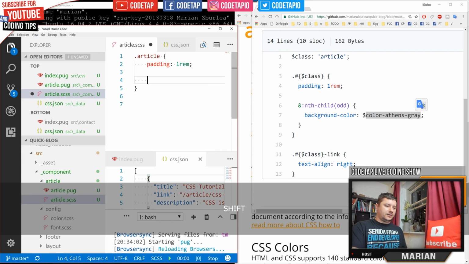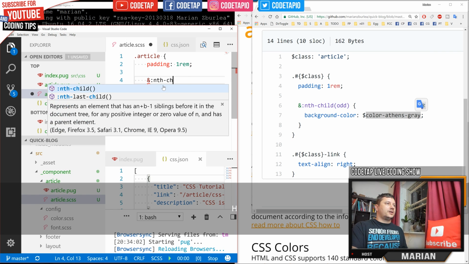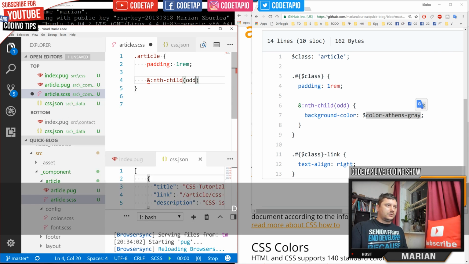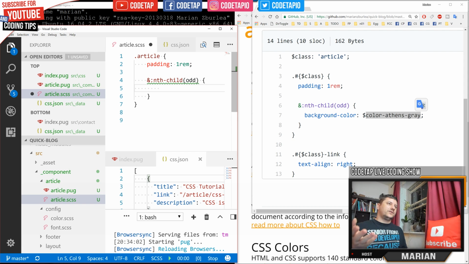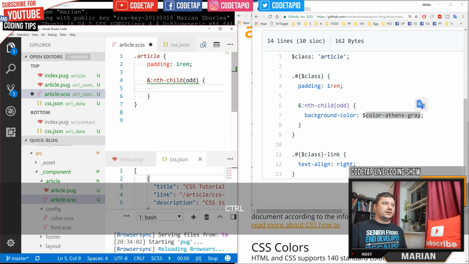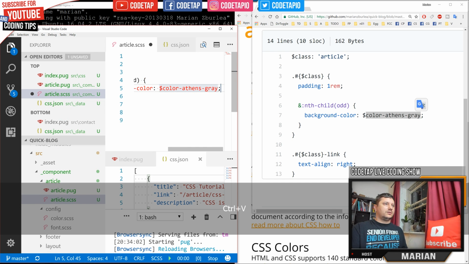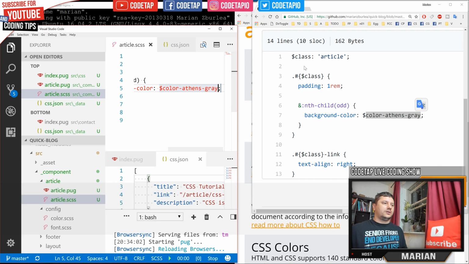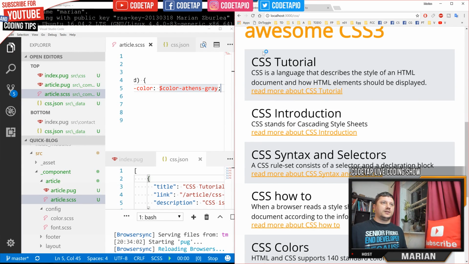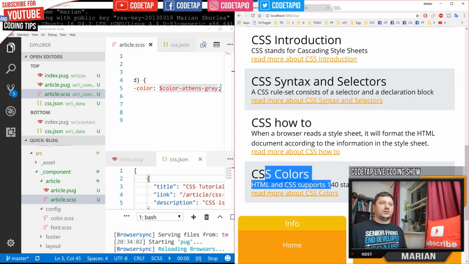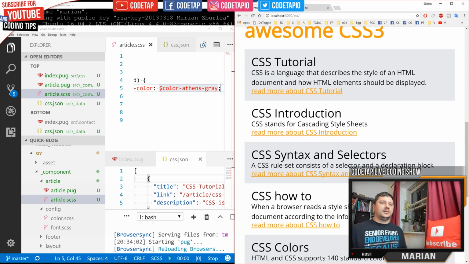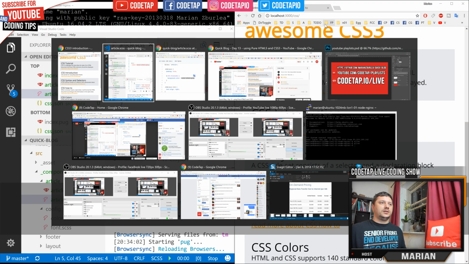Okay, so the ampersand means it will grab this part over here and put it over here, and nth child odd means the first child, the third child, the fifth child, every odd child will receive a background color of Athens gray. There are no errors, which is fine, and it means that the first, the third, the fifth, and so on has a background like that. So now it's even easier for us to read more about it.